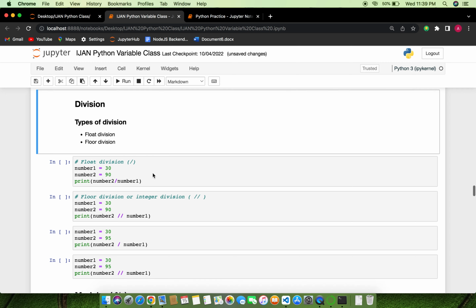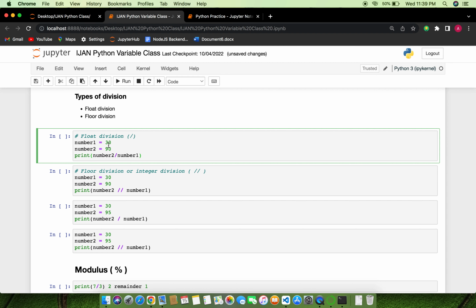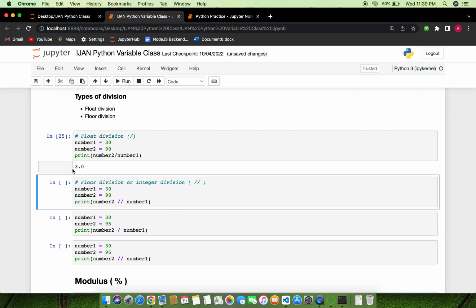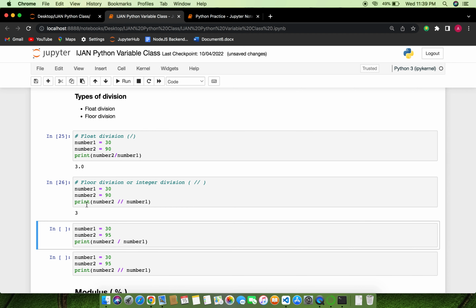Then we have two types of division. We have float division. When we talk about float division, it's when there's a division with a decimal point. If I run this cell now, you see that we divided num2 by num1, which is 30. Once you use a single slash, that shows it is a float division, which will result in a decimal point. And when you use a double slash for your division, it is going to bring an integer.